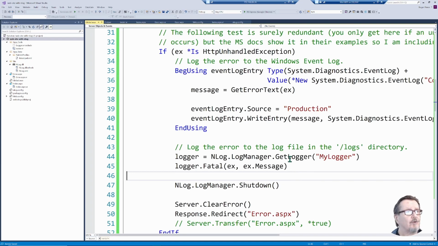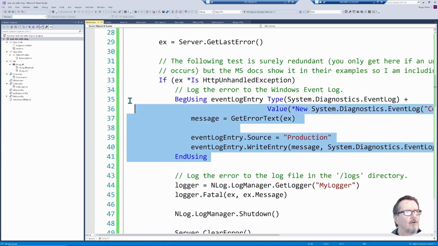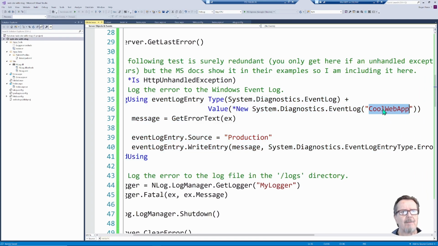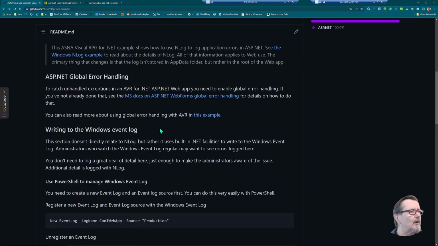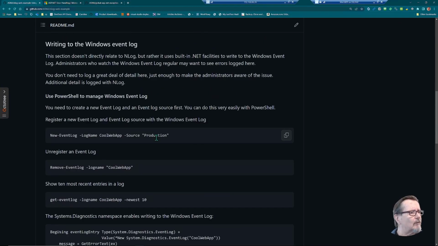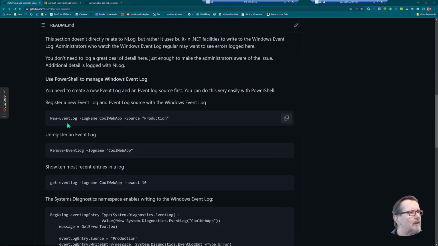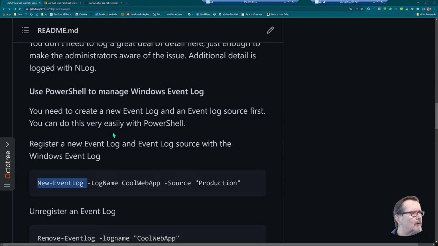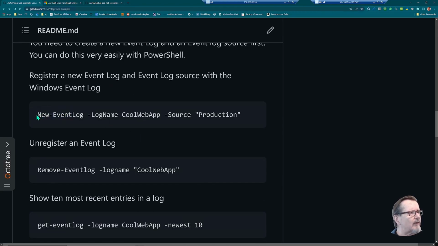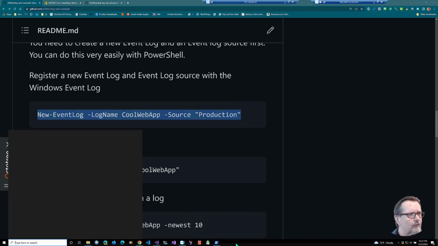Now, before we continue though, to be able to log to the event log, we need to put a custom event log out there. So we're going to call it our cool web app event log. So here's how we do that. You do that with PowerShell. And in the GitHub repo, it's got a little section on some PowerShell commands that let you do that. So we're going to use this PowerShell command, New-EventLog, to create a new event log. Now let's open up the event viewer.